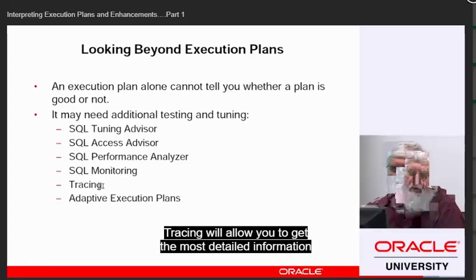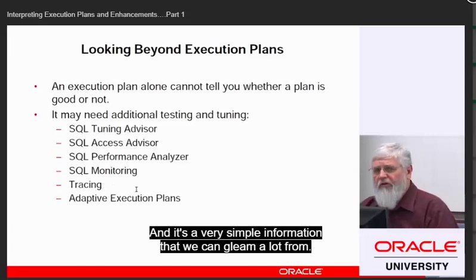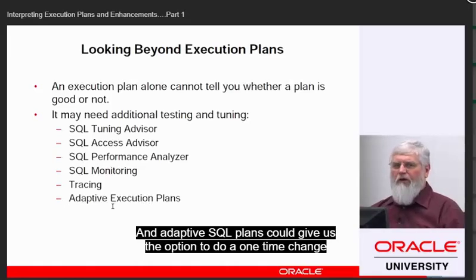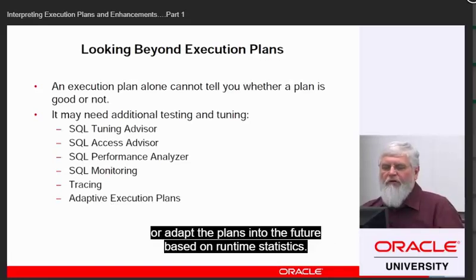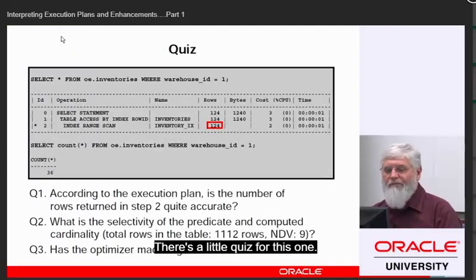Okay, and adaptive SQL plans could give us the option to do a one-time change or adapt the plans into the future based on runtime statistics. So you really need to do additional testing. There's a little quiz for this one. We have this query, so we recognize this from the last example. And in this case, we have the estimates, because we just did it out of an explain plan view.